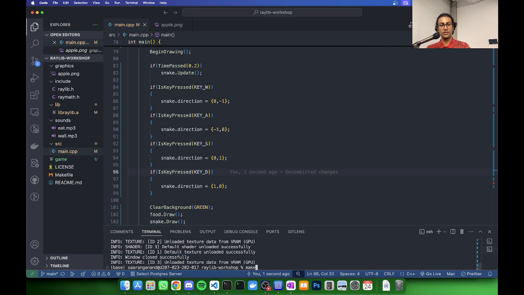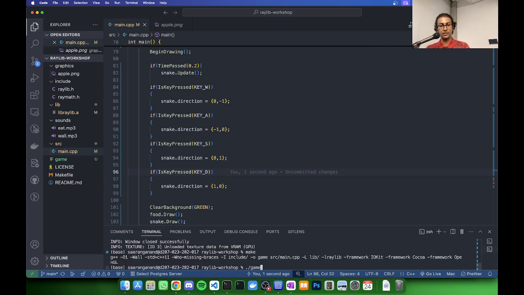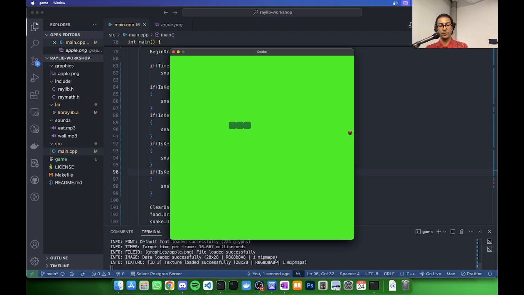Okay, so let's test that out. See what that looks like. Okay, I'm gonna go down. All right, there he goes. I'm gonna go left. Okay, he's going left.